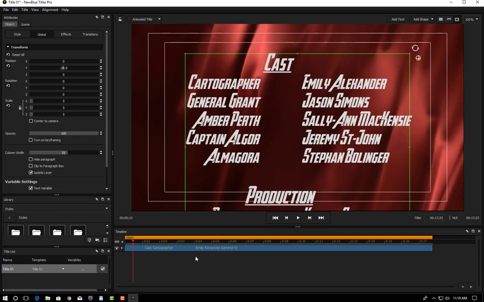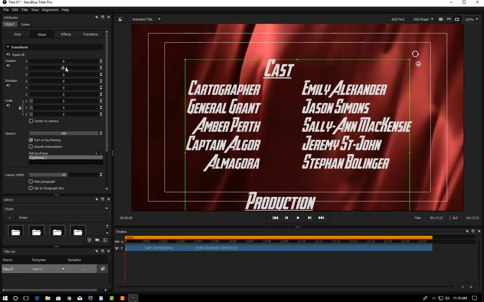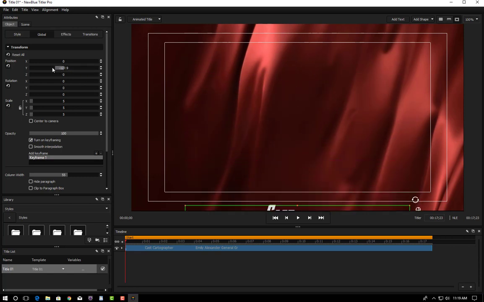So click outside the box and just select turn on keyframing. It automatically creates a keyframe at the beginning. I'm not going to move that, but I will simply click here. It actually draws the cursor to the location of the keyframe. And it's at this point that I'm going to move the Y position just below the screen.